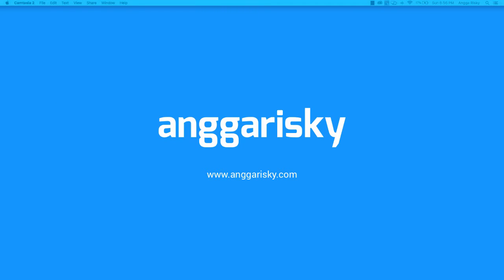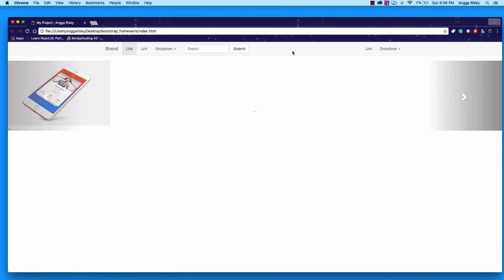So I will change the background color of this navbar. Okay, we have a navigation bar with a gray background color. So I will change it using our CSS, like an external CSS. Okay, we create our style sheet to replace the Bootstrap style sheet.